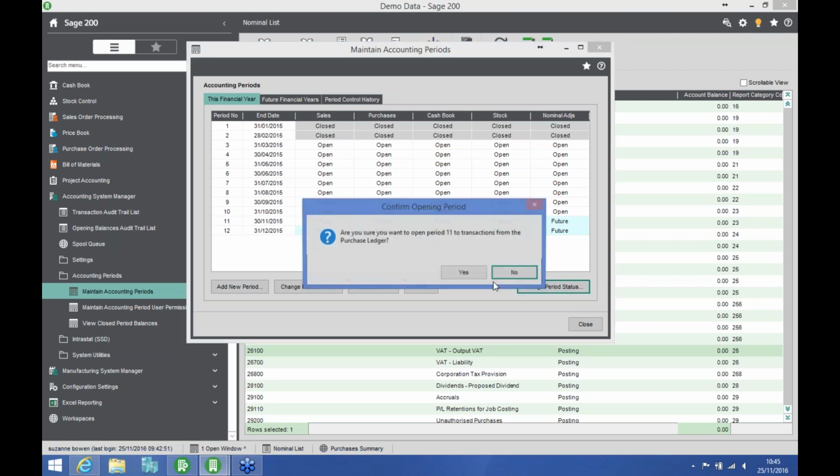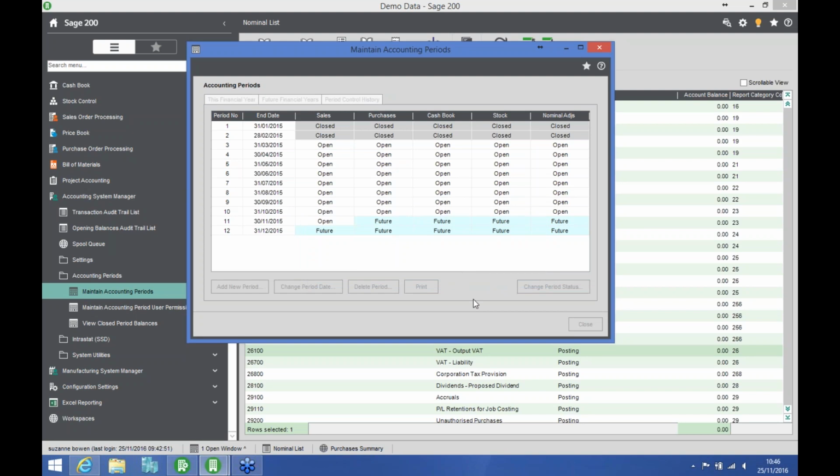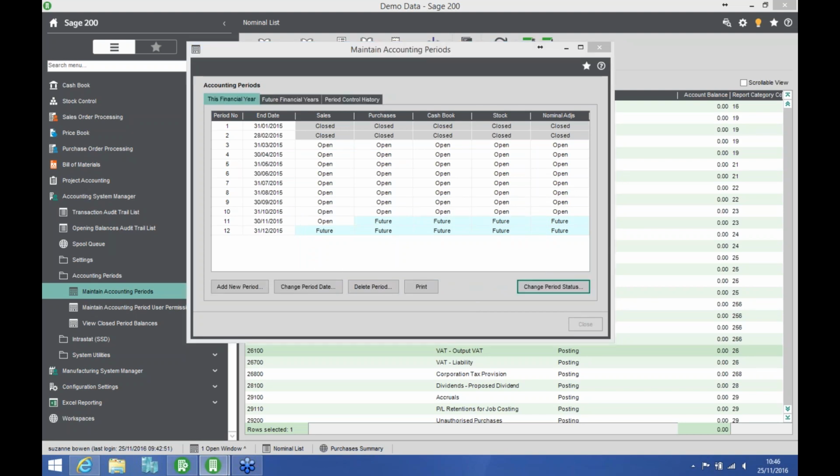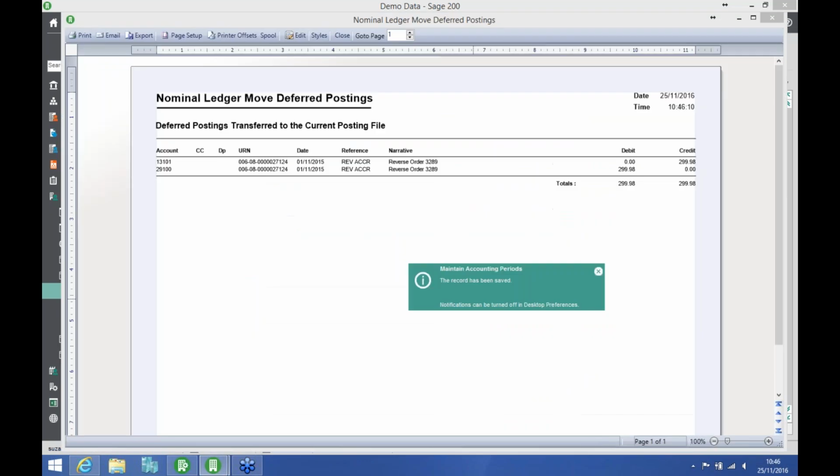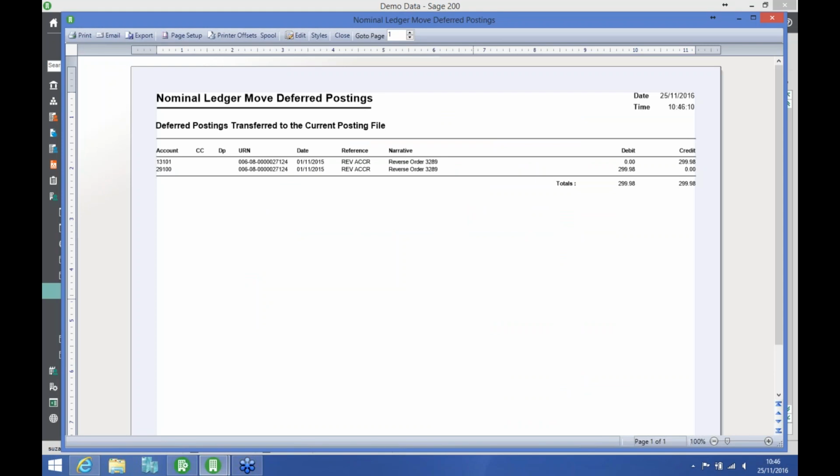However, if I want to open period 11 for the purchase ledger, I highlight that future period. So now when I select Change Period Status, it's asking me if I want to open period 11 transactions from the purchase ledger. And if I say yes to that, what it's going to do is move any deferred postings that have come from the purchase ledger dated November 2015, and it's going to move them to the current postings file. So here we can see we have 2 postings.